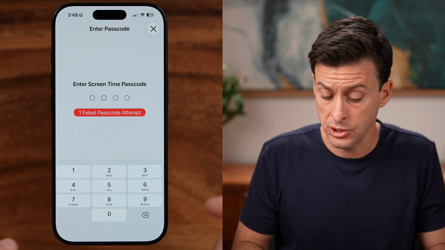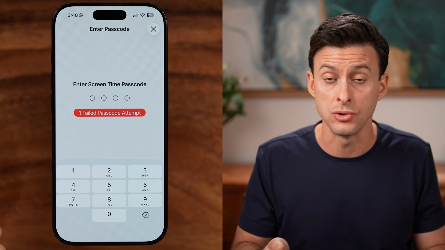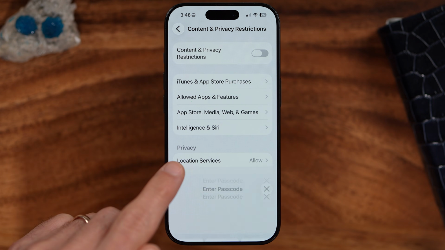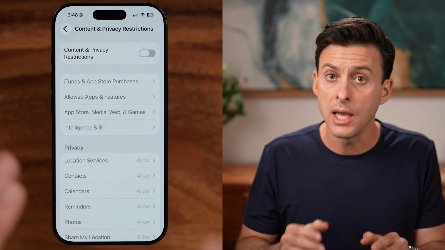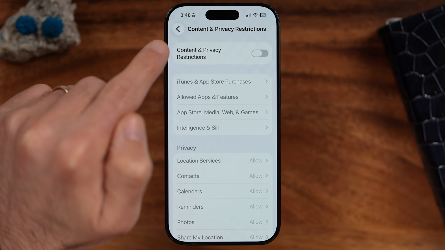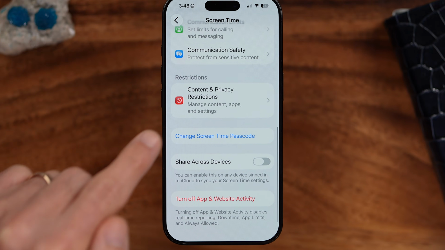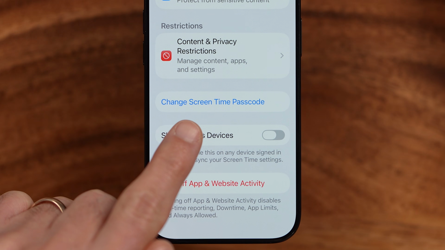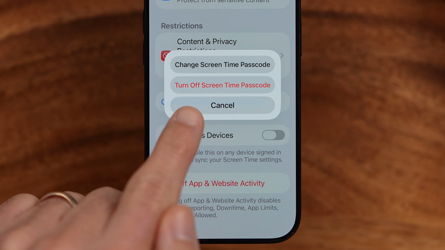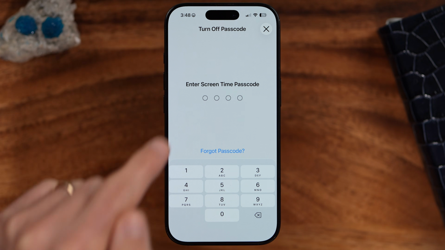One option is just to keep trying and see if you can use the phone password that you use to unlock the phone, etc. And you can see, in my case, if I use the correct Screen Time passcode, it automatically allows me to change whatever I want. But you can always tap the back arrow at the top left, and then scroll down, and let's tap Change Screen Time Passcode. Again, you don't know what it is, but let's tap Turn Off Screen Time Passcode. And it says enter that passcode.